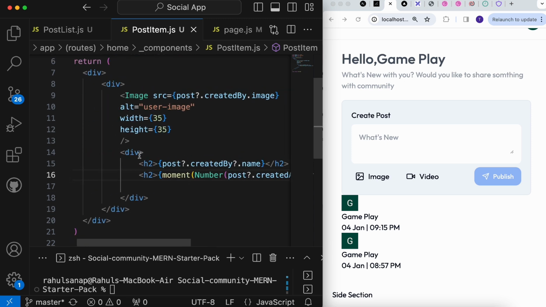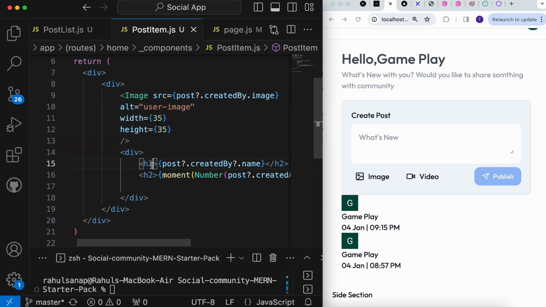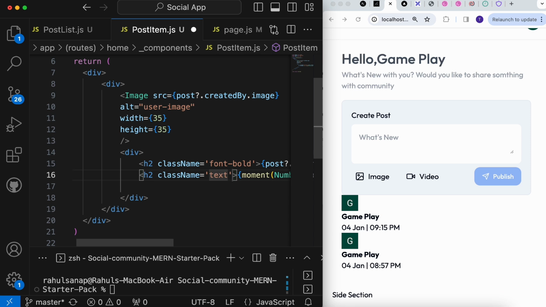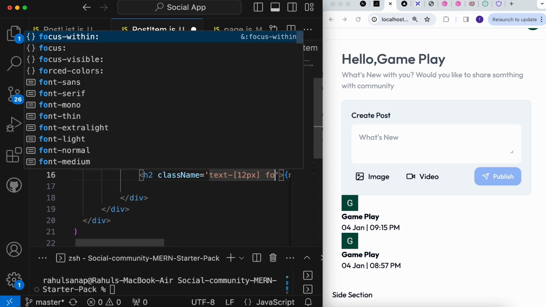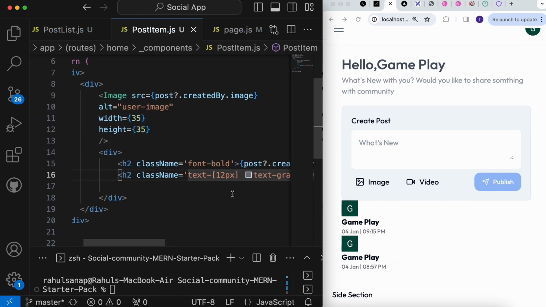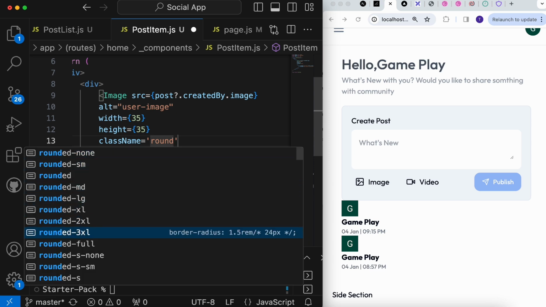Now let's apply some styling to this one. So first thing, I will put this class name here. I will add the font to be bold. And for this one I will add class name text of size 12 pixel, and then I will add the text of gray color, maybe, yeah, like this. Perfect. And for this image I will make the rounded corner. So I'll just write rounded full.